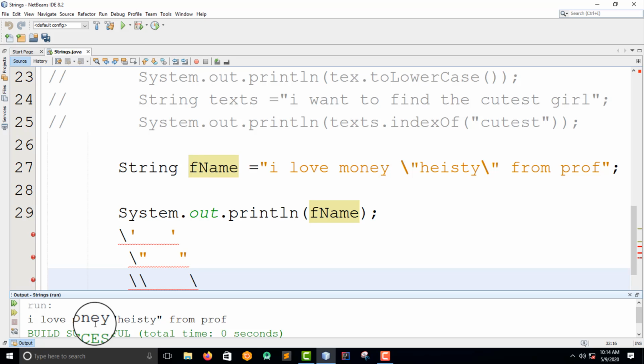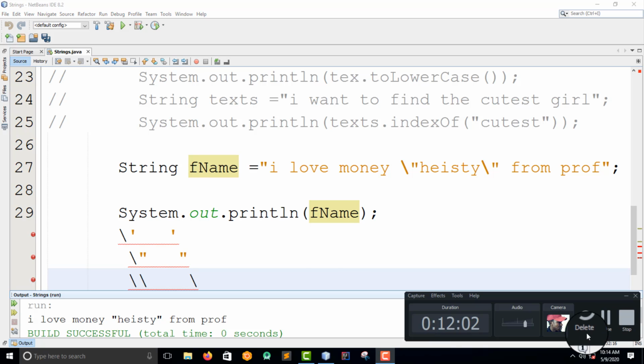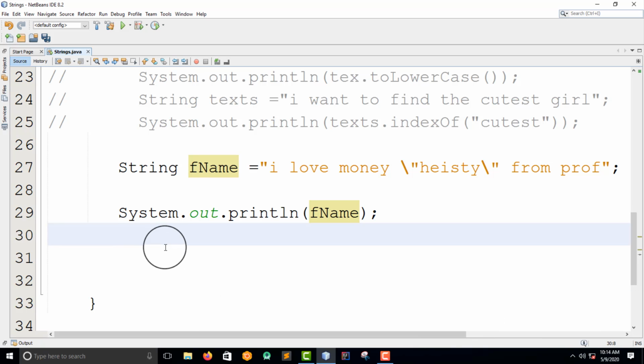Yes, that is all about that slash. But before that, let me do one more example of the single slash. I'm going to declare a string, String text, and then I say, how are you? Hello audience.